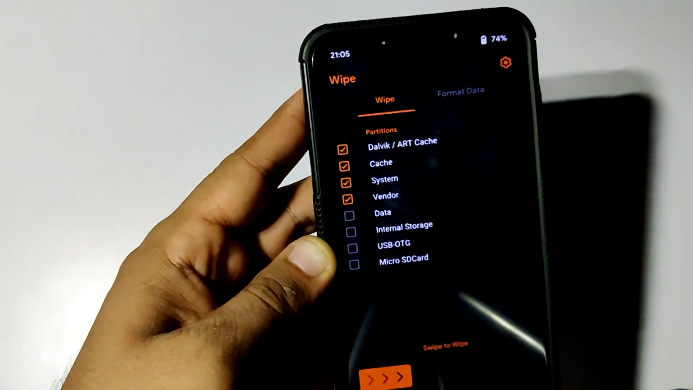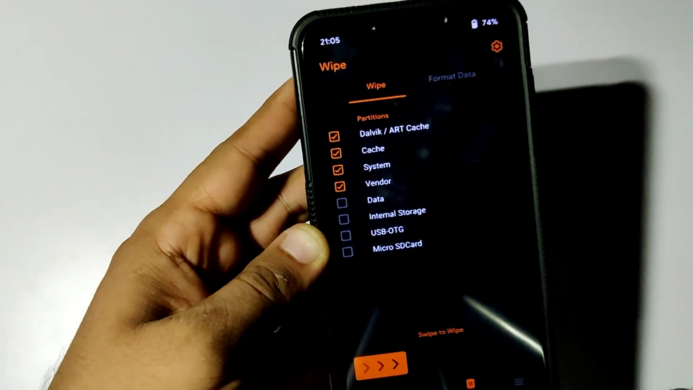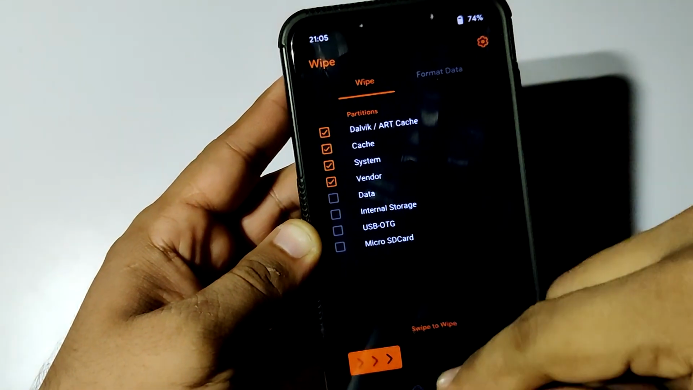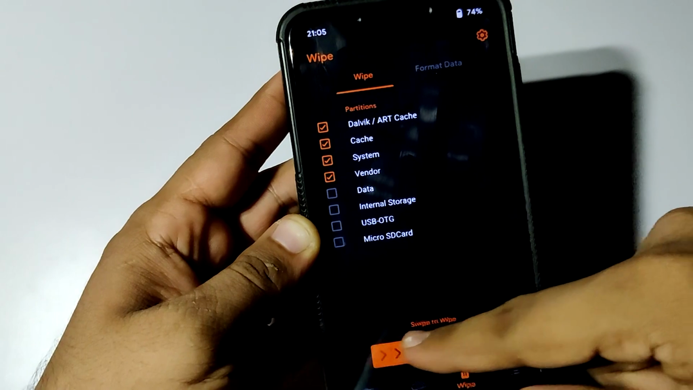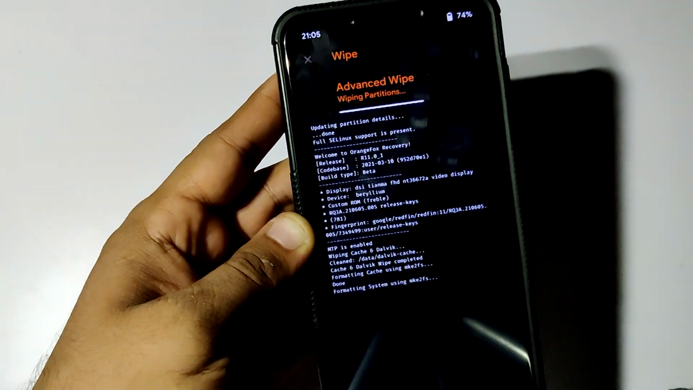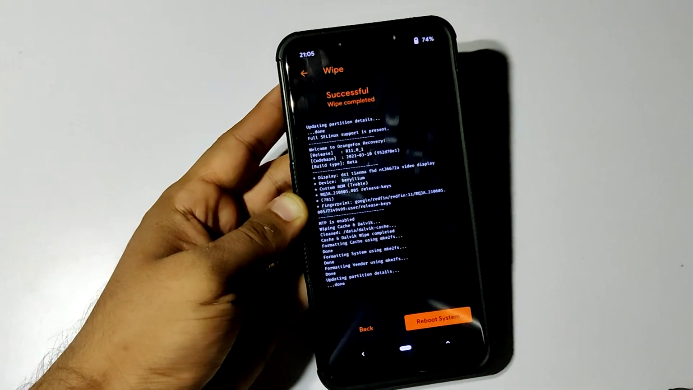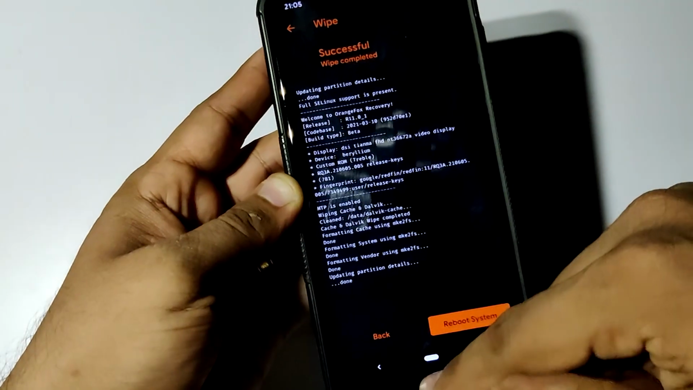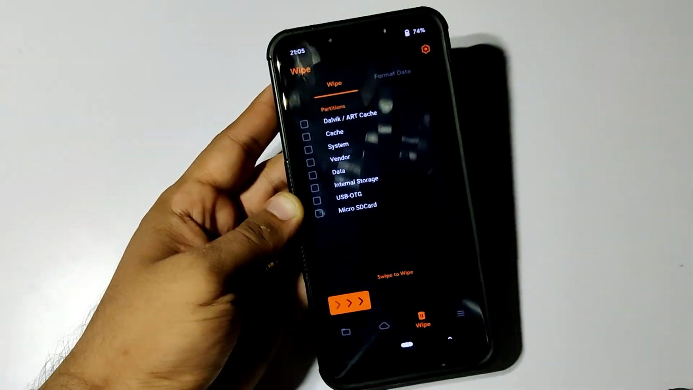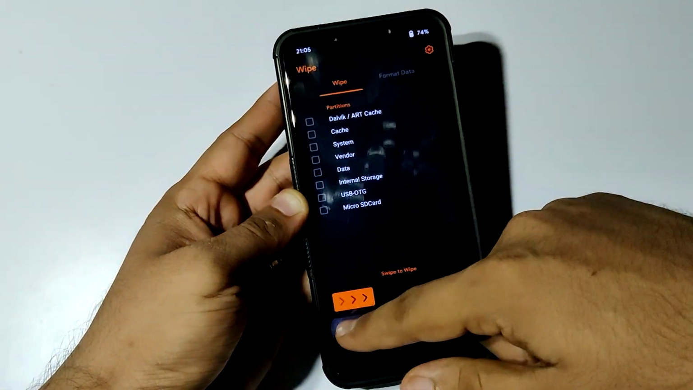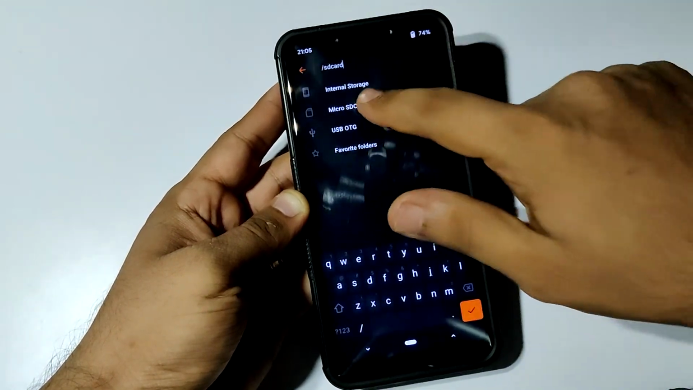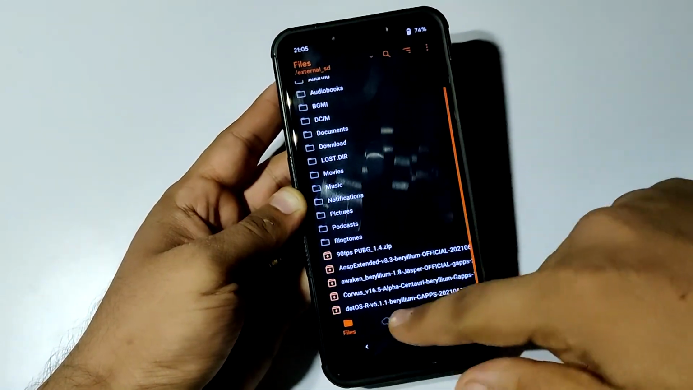Now go to wipe. From here select Dalvik cache, system, vendor. Now swipe to wipe. Once formatting finishes, select home and navigate into your downloaded files. I kept all my files on the micro SD card, so browse to the file and select the ROM file first.